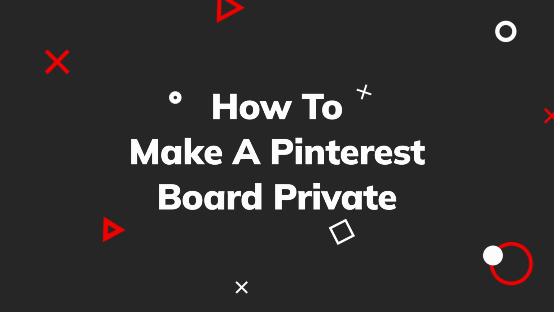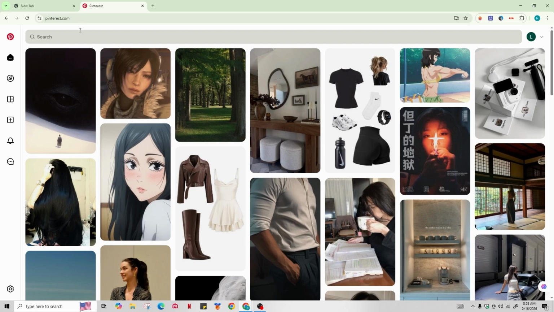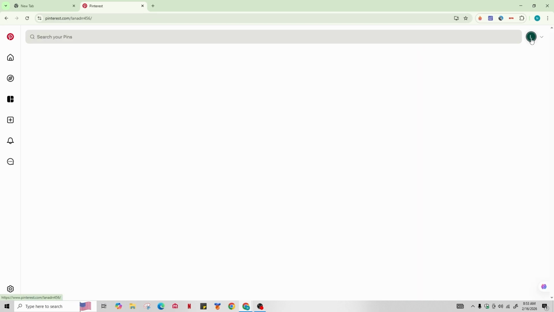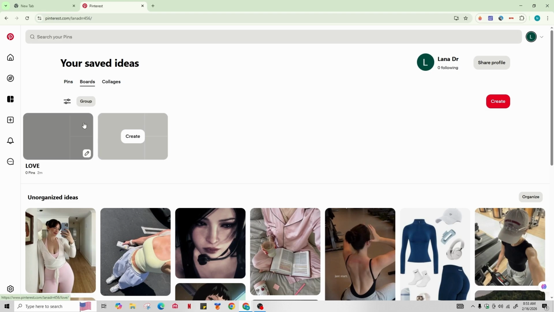First, go ahead and launch your Pinterest application or go to pinterest.com and log into your account. Then after, go to your profile page and select a Pinterest board that you want to make private.